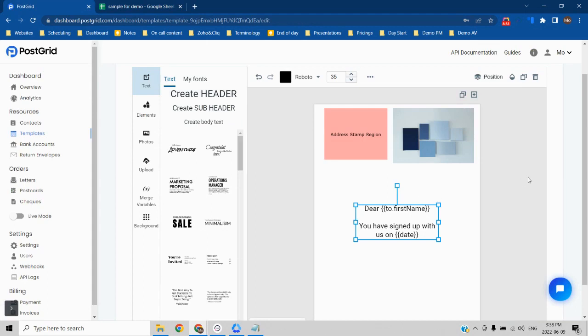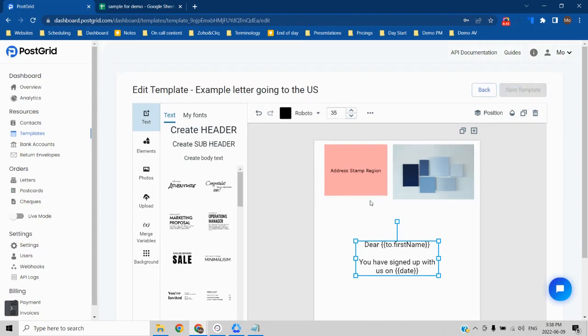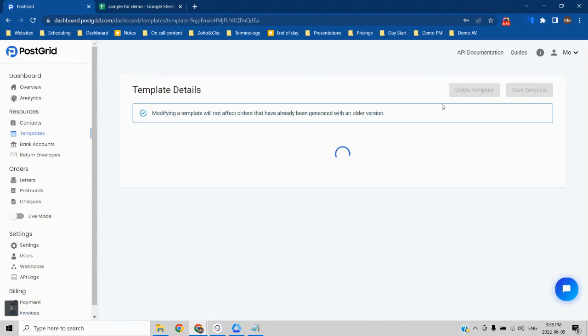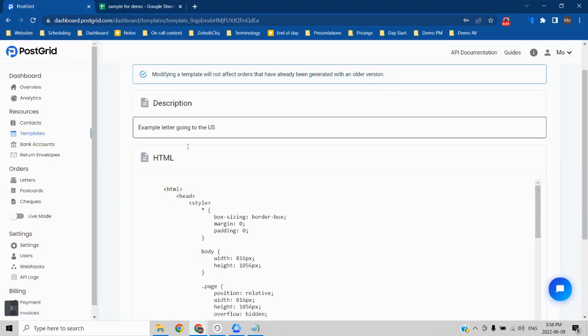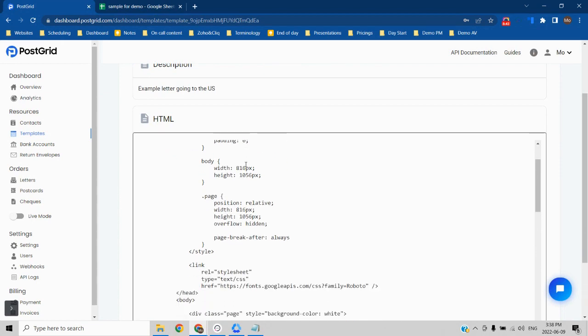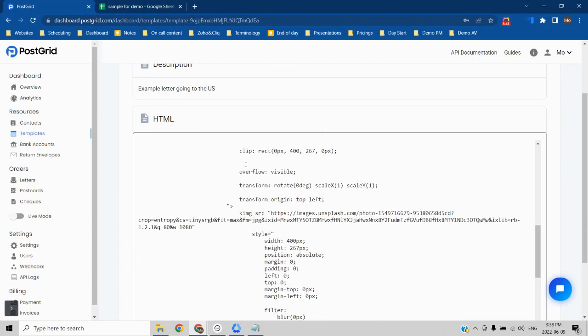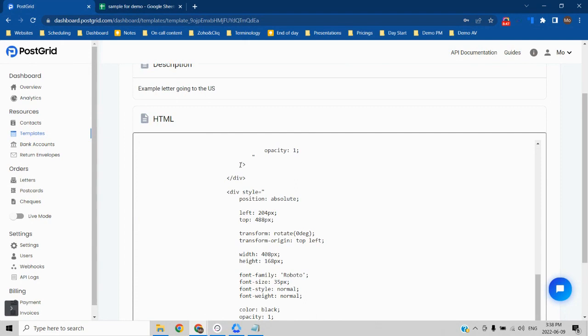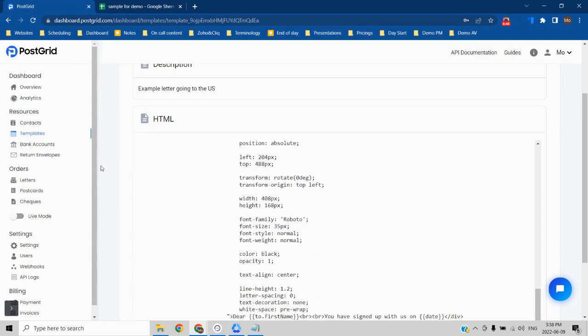Now, once I save the template and I get a status notification here, I can head back. And the great thing about this editor is we also convert the templates you create into HTML for further editing from that standpoint.